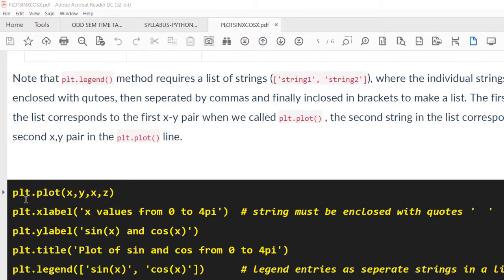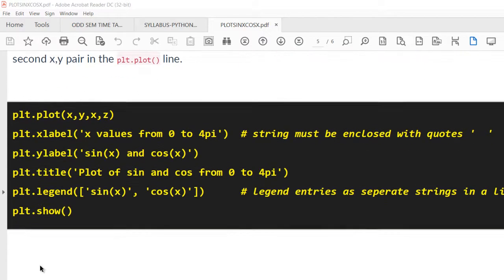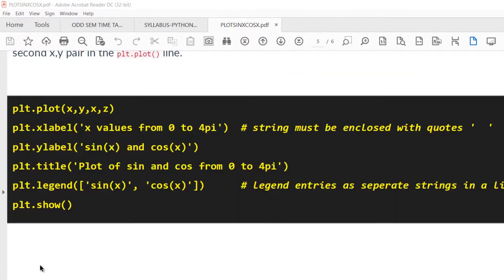Now, I give the plot command for plotting the sine and cos in the same graph. And then I put the command for x label, and then the command for y label, and then the command for title, plt.title, and then I put the legend. Legend entries will be given as a separate list, which we will understand when we run the program. That means you will get a small box in the graph showing the values.